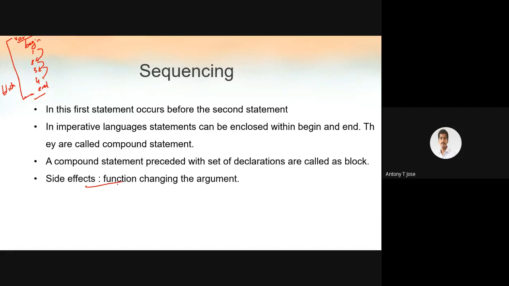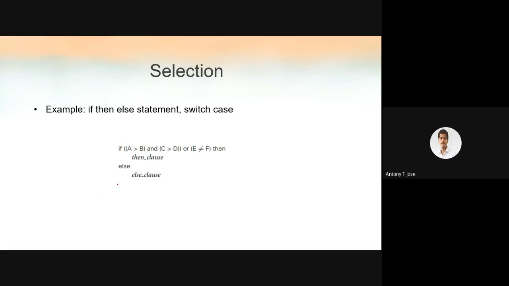Okay. Next one is selection. In this selection, we'll be dealing with two things, that is the if then else statement and the switch case statement. So let's start with the if then else statement. What we'll be discussing is rewriting this into a form of assembly code, assembly level language. I will be rewriting this and finding out how this will get executed. That's what we'll be doing for this section.